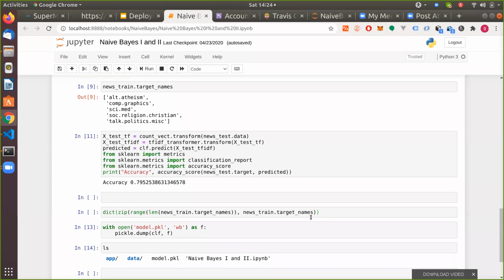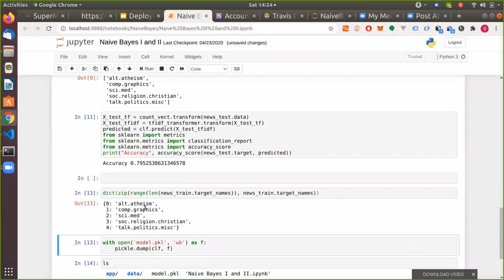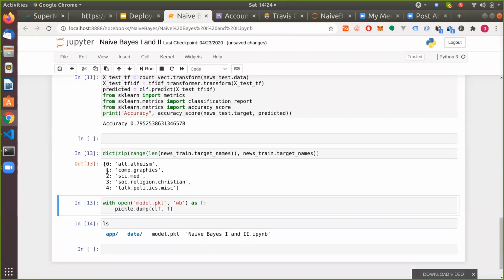So over here in cell 13, what I'm doing is just mapping the indices of the target to its target, the index and the target. The reason why I'm doing that is because when you want to take this model into production, it will come in handy. So we dump the model over here in cell 13.